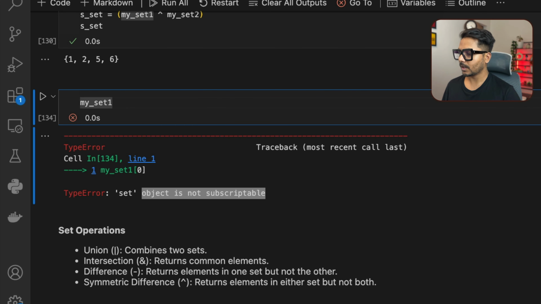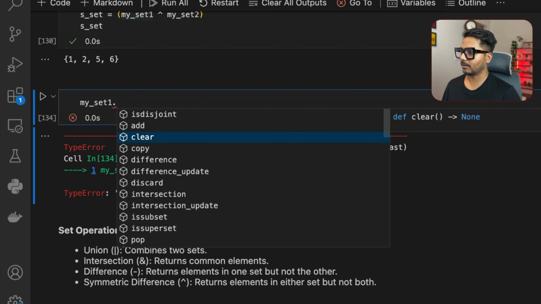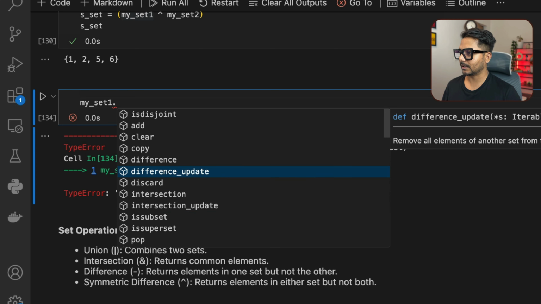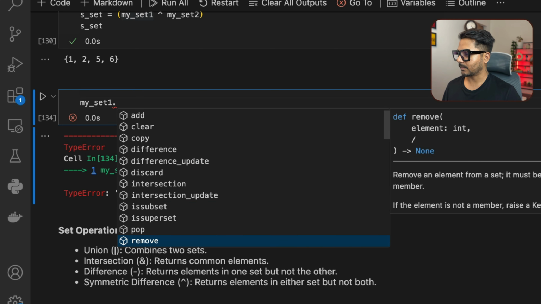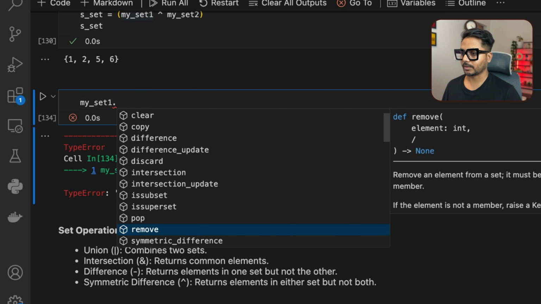Okay, if you see the set functions, you can see all the set functions that we have. Copy, clear, again does the same thing. Some more functions like pop, remove. Okay, so you can see it here, remove an element from a set, it must be a member. So if you want to remove something, that element must be a member. So let's say I want to remove something.